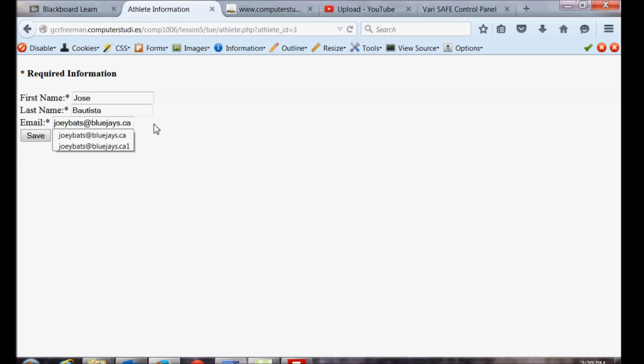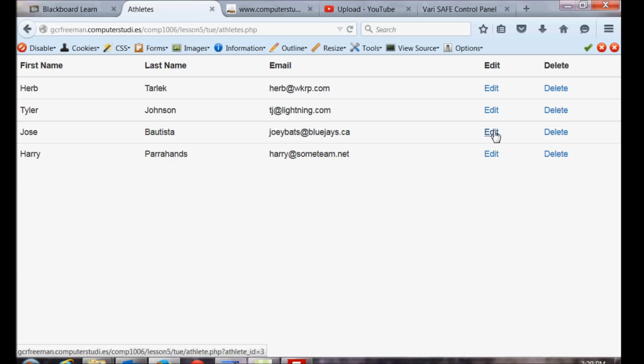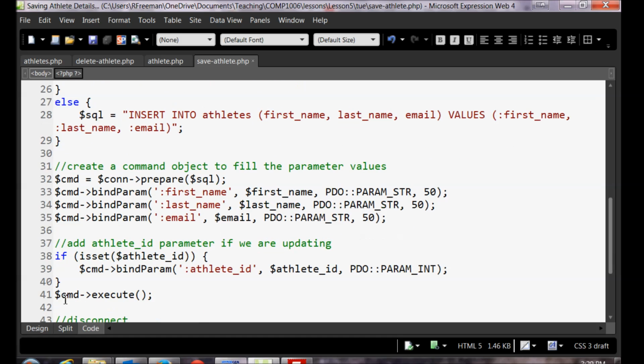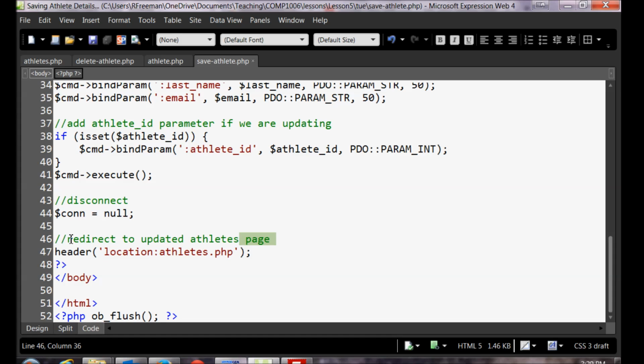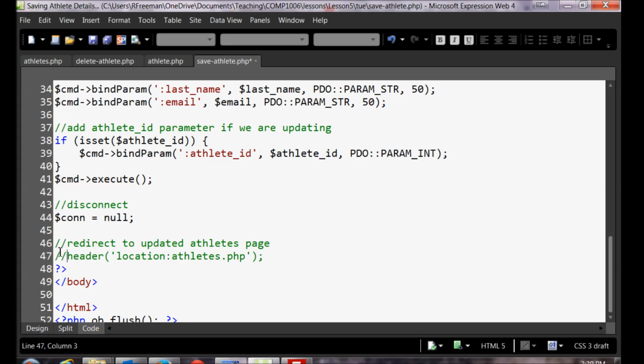If yours doesn't work, it's a good idea to comment out the redirection because if there's an error being printed, we're not seeing the error because we're redirecting. So if your page isn't working, I would temporarily put in a comment here, save your page and try again so we can see any error message.